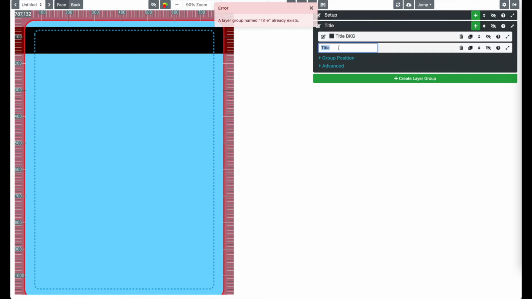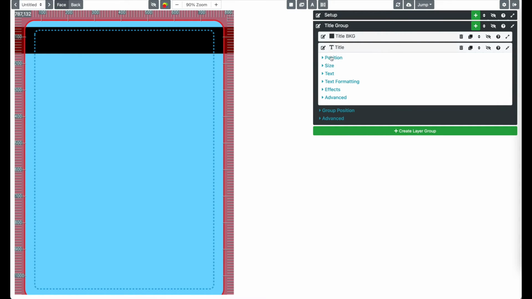Oh, I have a layer group named title, so I can't do that. So let's call this title group up here. Good. And then we'll rename this one title. There we go. Note that all of your names have to be unique, and that's because you can reference them with each other, which I'll show you in a little bit. So we have a title in here.